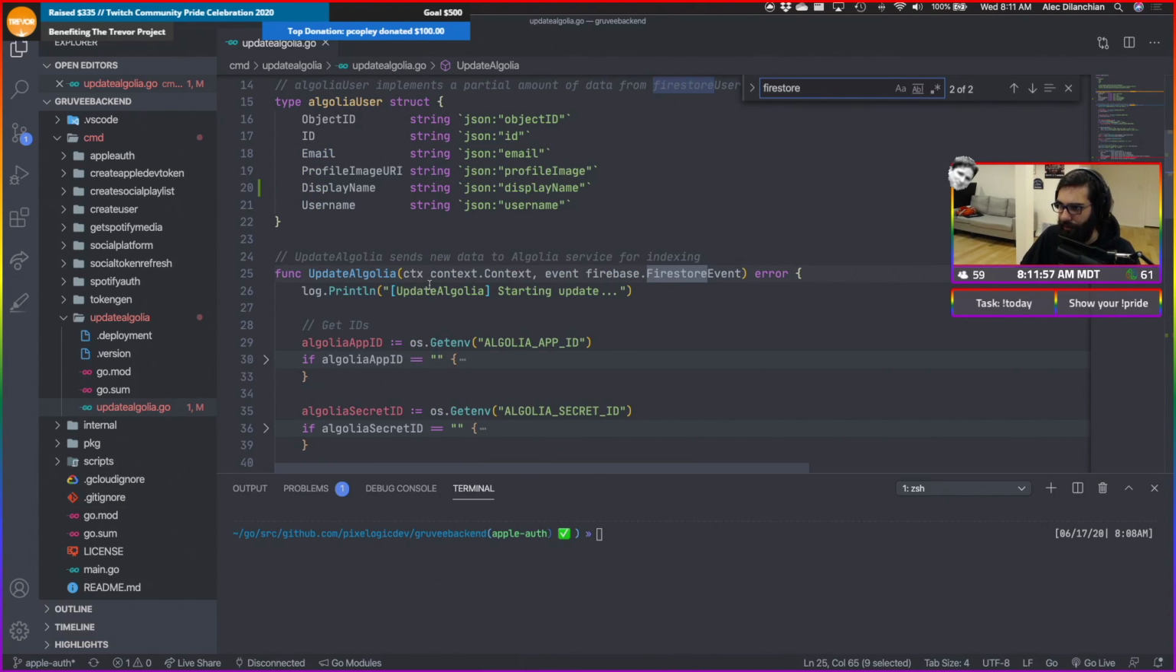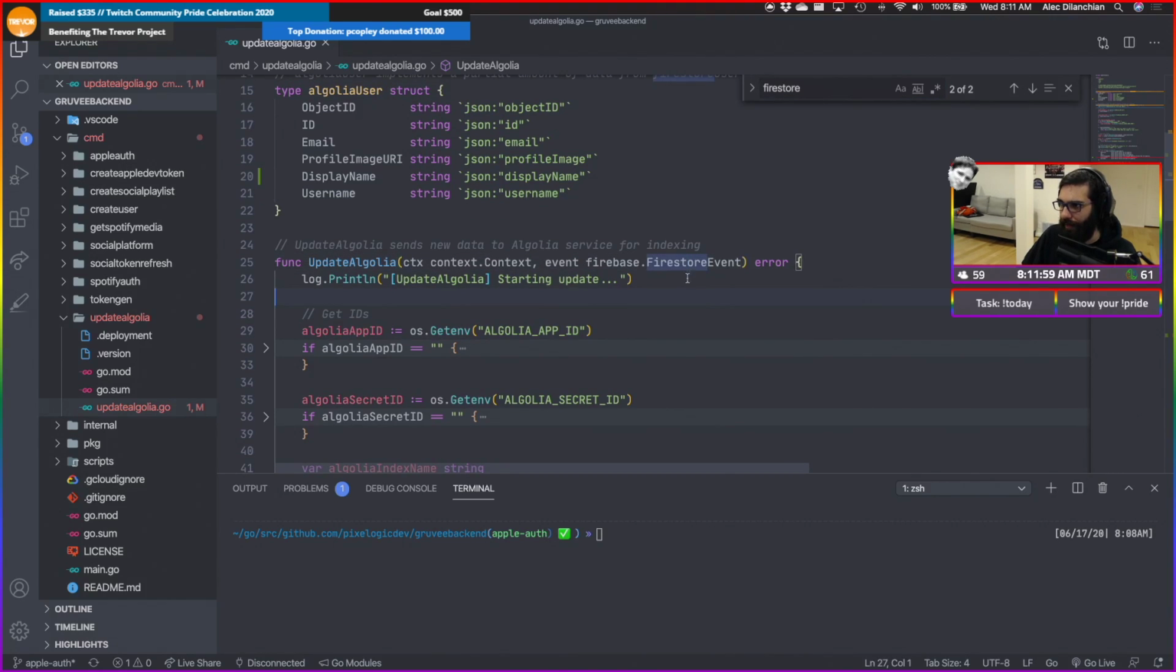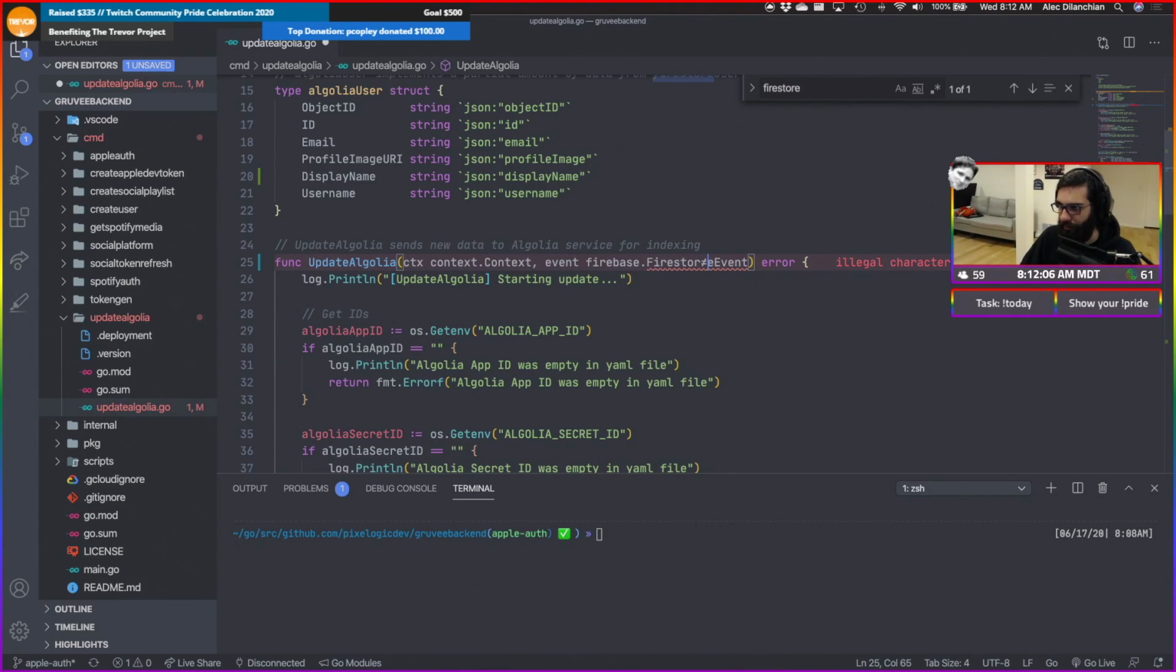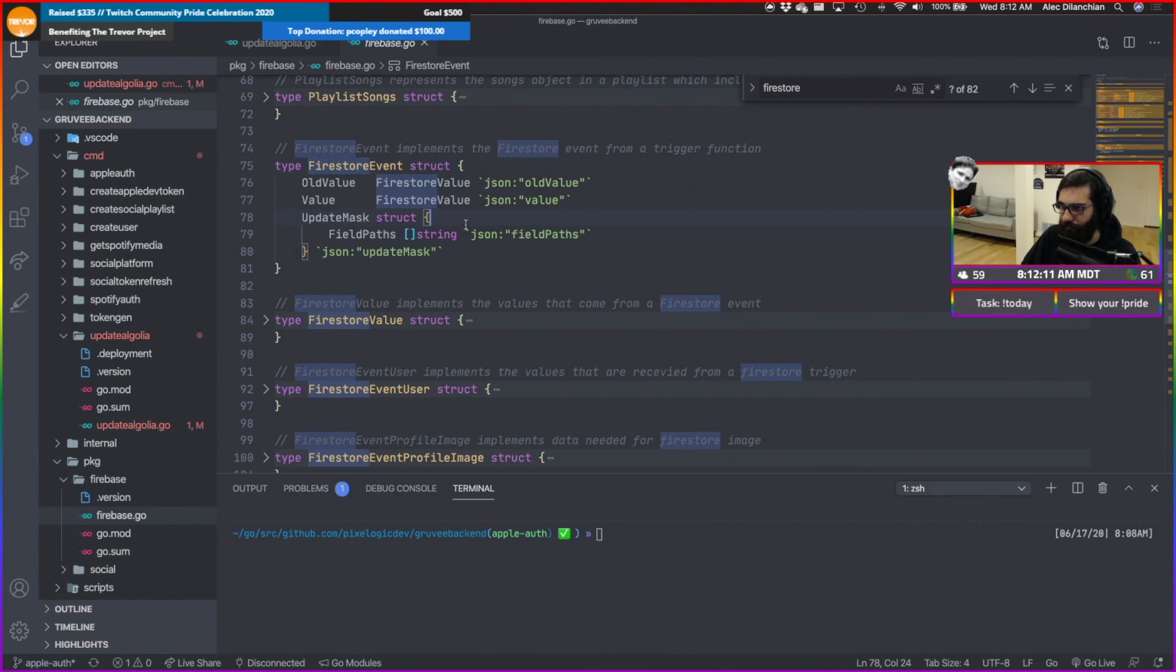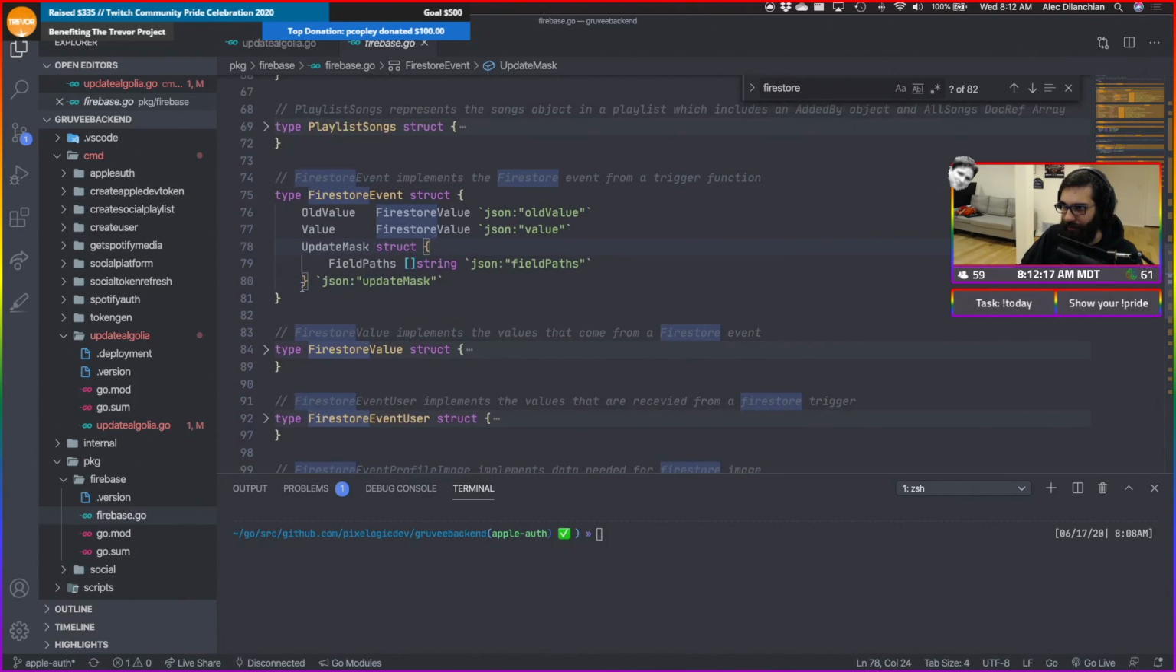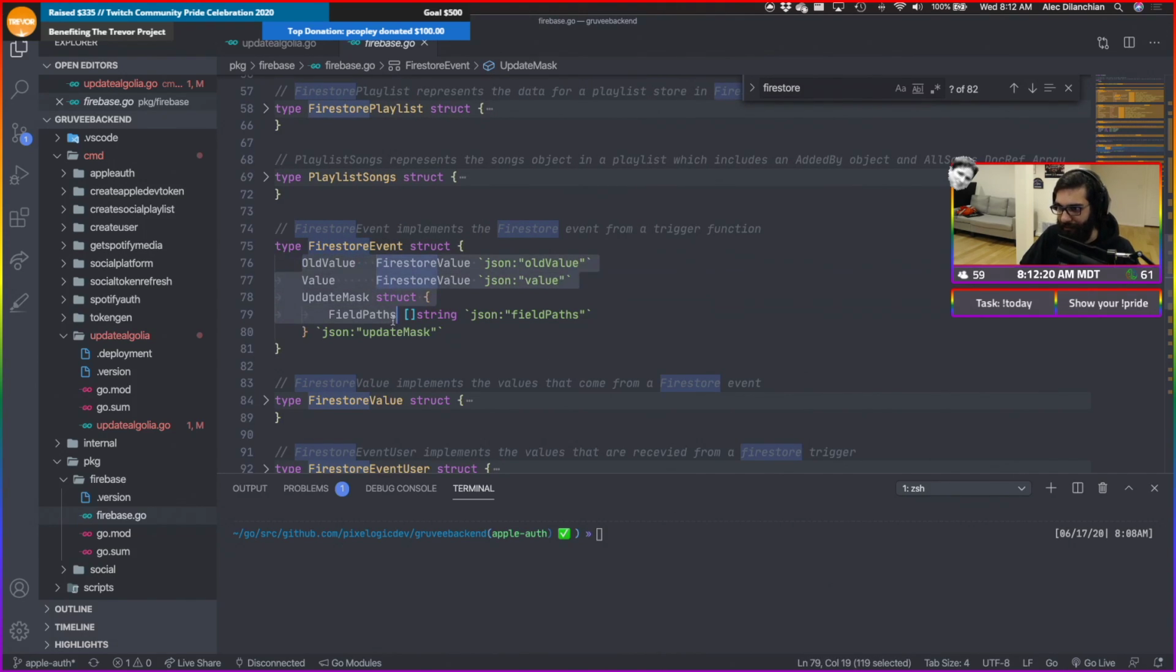Oh, here it is. Oh, I see, I see. Yeah, so it's event Firebase. This is the one that I had to create. Yeah, so we actually have to go back over here. And it's field paths. Yeah, this was a whole pain in the butt to get this done, but I forgot about this. So it's Firestore value, old value, value, update mask, which is just some field paths.